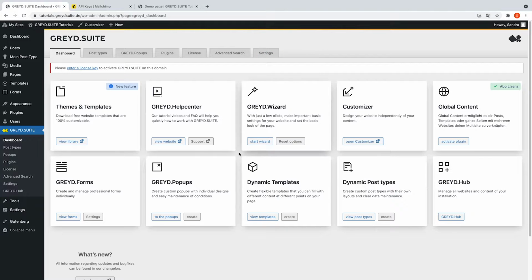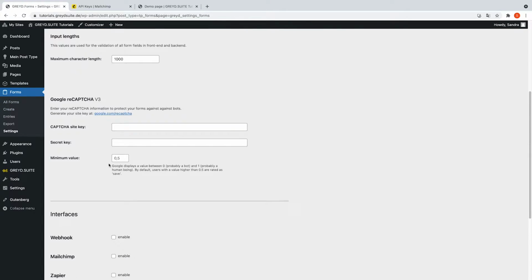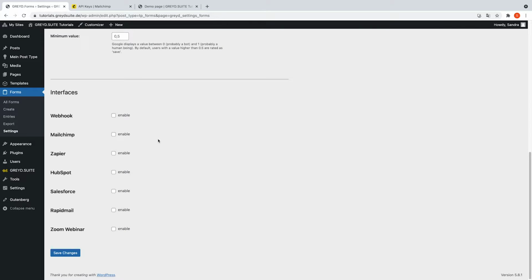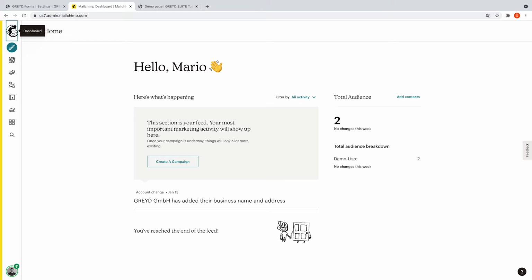At first, you'll have to connect your newsletter account with GREYD.SUITE. So go to the Greyd.Forms settings, either via the dashboard or also via the WordPress menu. Then you'll find all available interfaces. We would like to enable Mailchimp, and we now have to enter the required account details. For Mailchimp, you will have to create an API key.